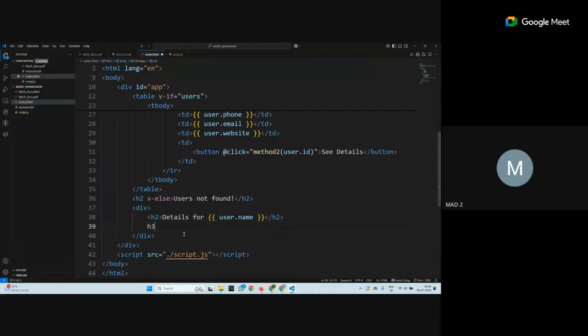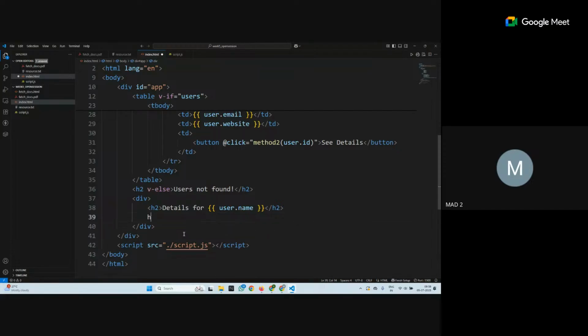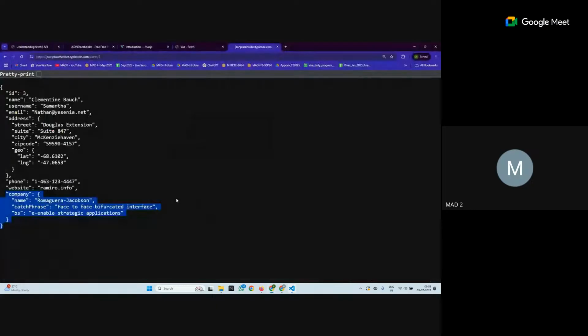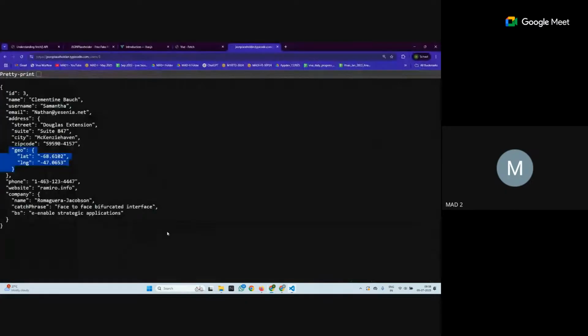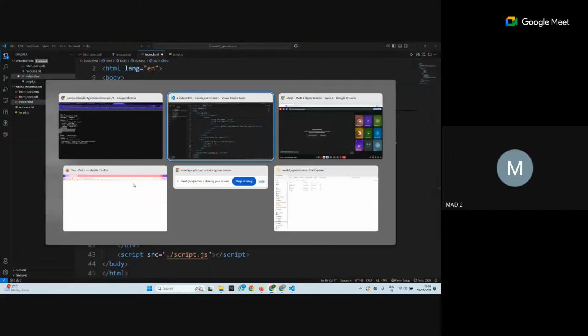So the first thing is, let's create an h3, and this will have address. Now what are the things that we have in address? We have street, suite, city, and zip code. Let's not put the latitude and longitude. So we'll put the other things. Let's start off with the smallest thing, suite, then street, then city, and then zip code.